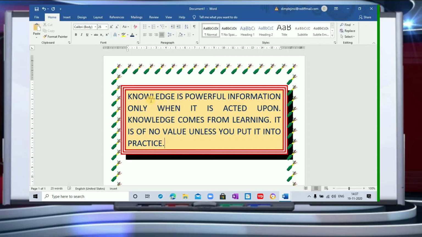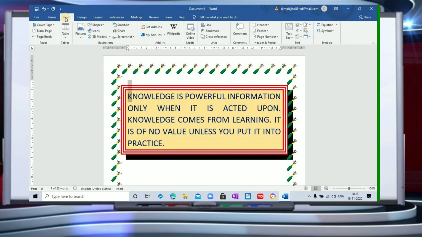So I'll show you how to apply the drop cap effect. This is a paragraph that we already have here. Now I am going to select the first letter of this first word, that is K, of knowledge. Now, where do you have to go? I have to go to Insert. In Insert, you will go to the text group that you have here on the right hand side. Here you will have a drop cap option. This is the drop cap option.